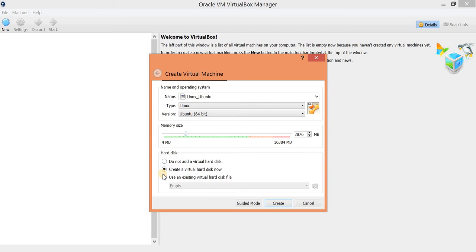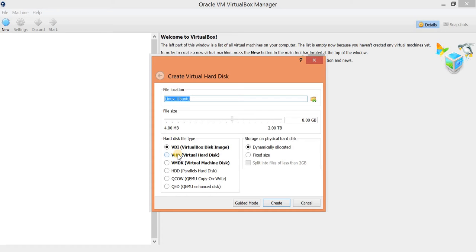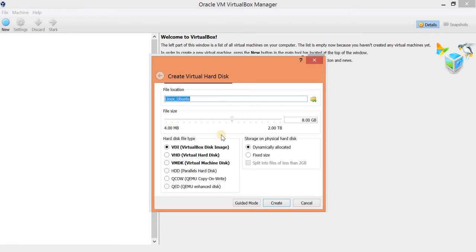Now for the virtual hard disk we are going to create, here we have the create hard disk option. You can choose not to add a virtual hard disk, create a virtual hard disk now, or use an existing hard disk. If you have one, you can use it. Right now I'm going to create a virtual hard disk, so let's create it now. First we'll select the file location. Okay, that's fine for me. This is the default location of Oracle VirtualBox, so I can create the virtual disk image file at that location, or whatever location you like.